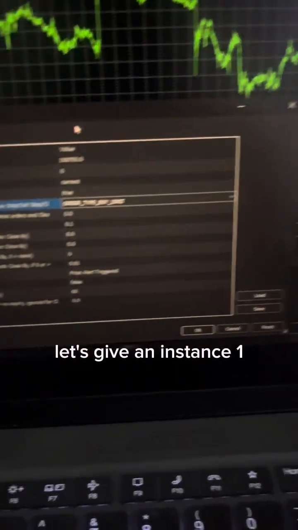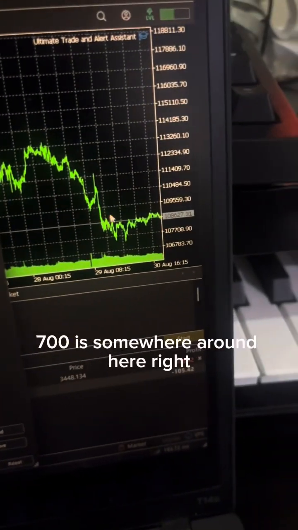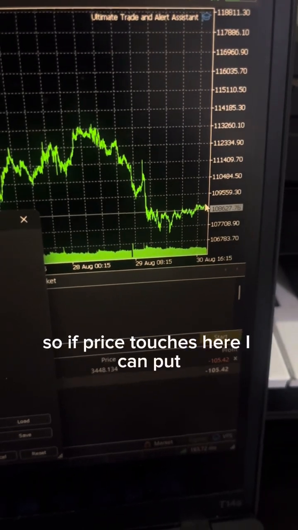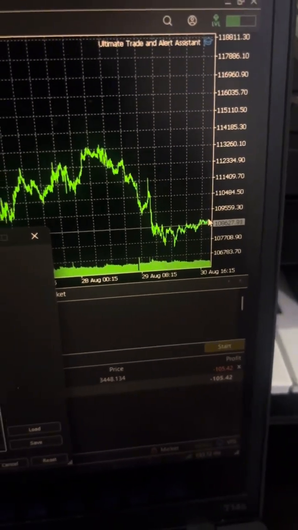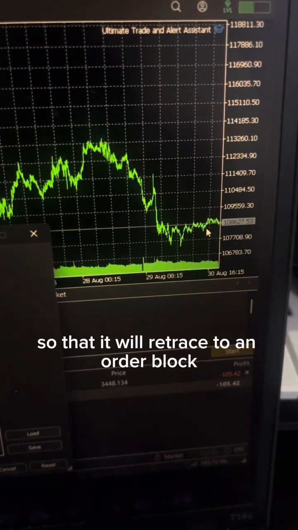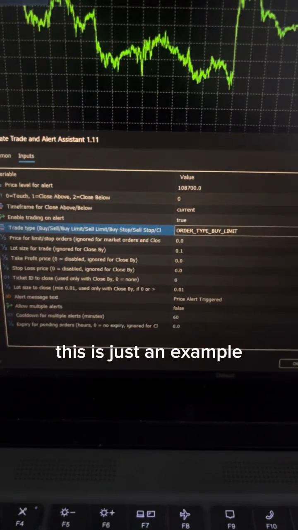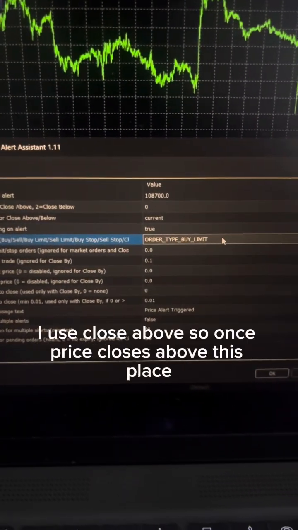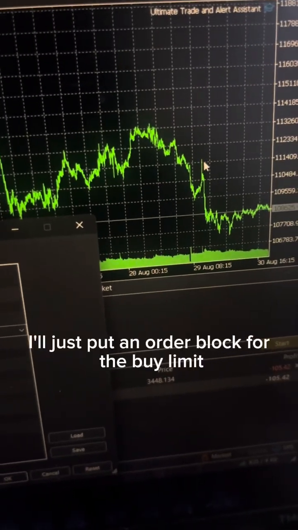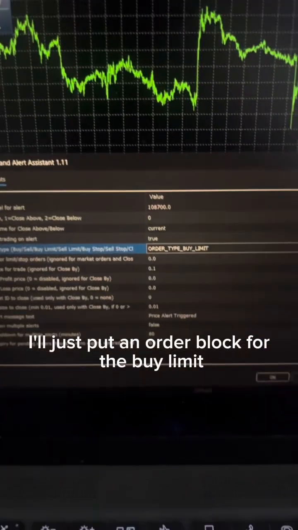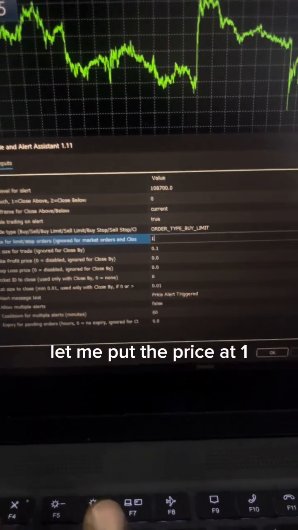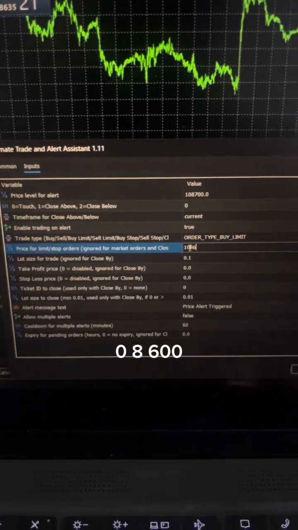Let's give an instance. 108,700 is somewhere around here, right? So if price touches here, I can put a buy limit somewhere here so that it will retrace to an order block. This is just an example. Most times for this example, I use close above. So once price closes above this place, for instance, I'll just put an order block for the buy limit. Let me put the price at 108,600.